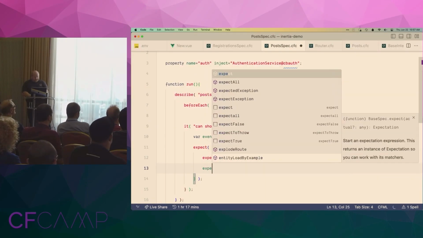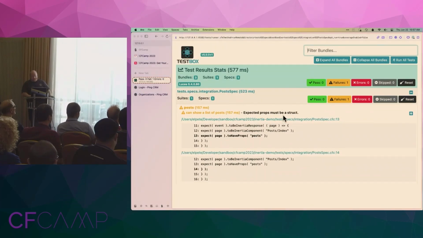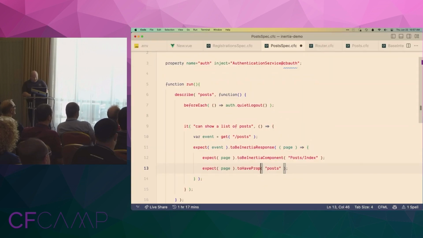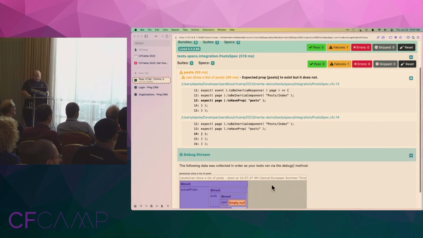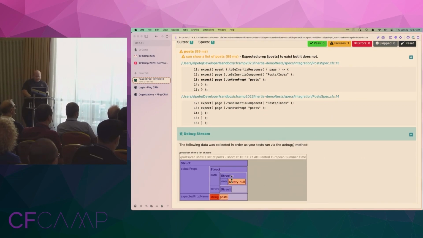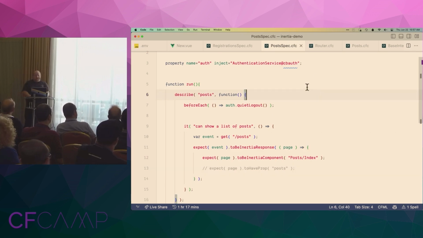We can continue to do tests, assertions, asking if it has props. So I could say it should have a post prop. It gives you a nice debug output showing you what props actually came back and what you were looking for. And you can continue to dive into that and make sure that all of that looks how you want. And that is the testing story on the Inertia side.